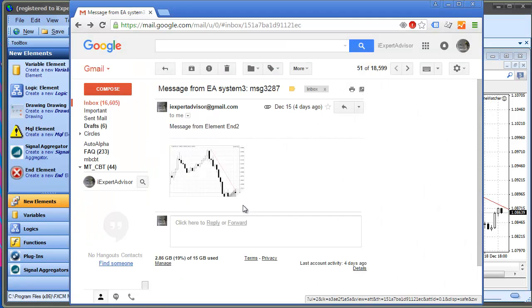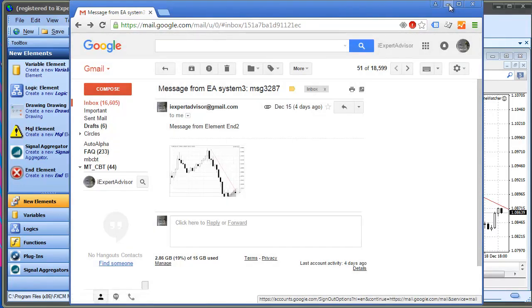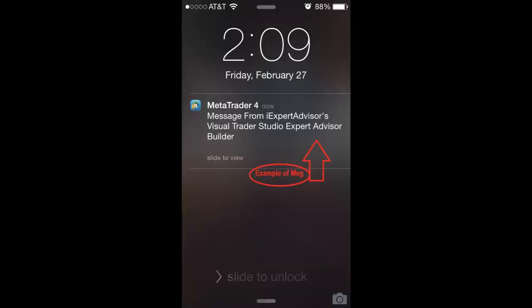Let's go over to my Gmail account. This is what it looks like when the trend line has been broken and the email is sent with the attachment. Also, I had a screenshot of my iPhone getting a notification.